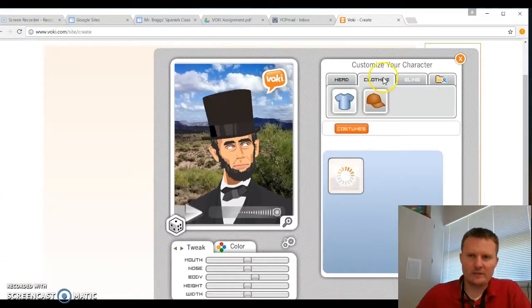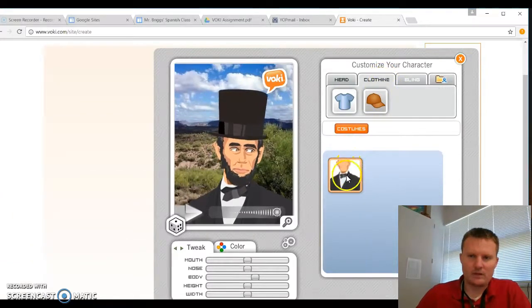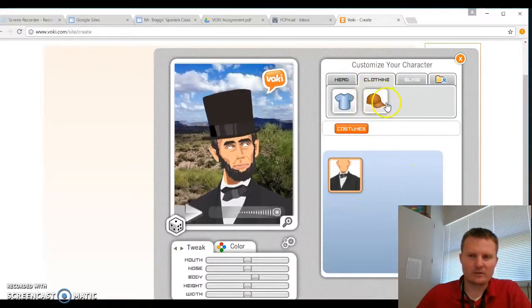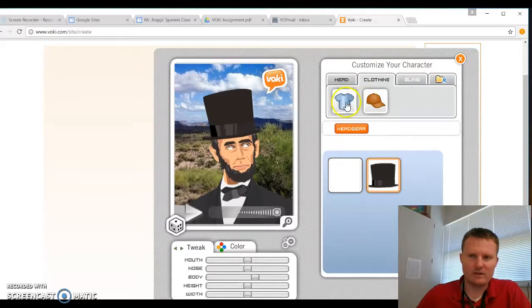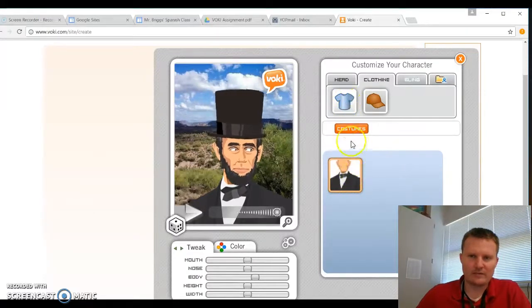If I go to clothing, not a lot of options here. So sometimes you don't have much options to really tweak your character. Other characters can be tweaked more than others. On this particular one, you can decide that you're going to take off the hat or leave it. Shirt-wise, doesn't really give you a lot of options.